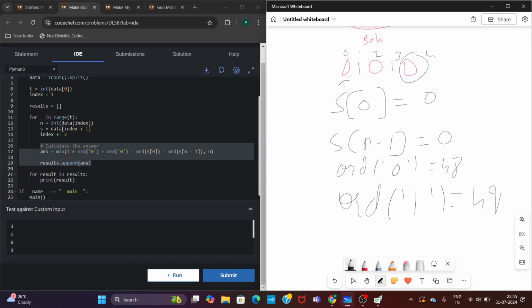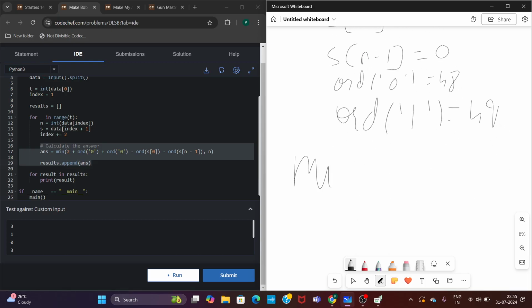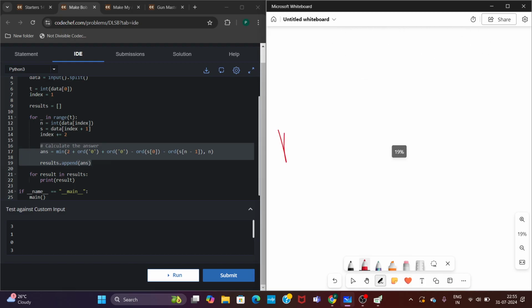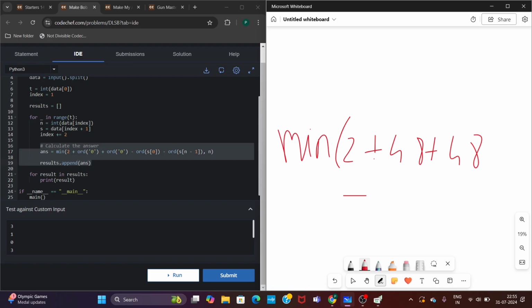Now let's put it in the formula. Let me write it in another color. The formula is minimum of 2 plus ord of 0 plus ord of 0 minus ord of s of 0. S of 0 is our 0 only, so 48, minus ord of s of n minus 1, minus 48, comma n. N is 5. Our string is of length 5 over here.